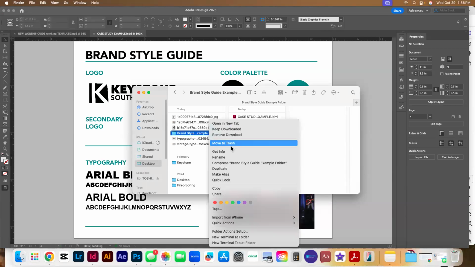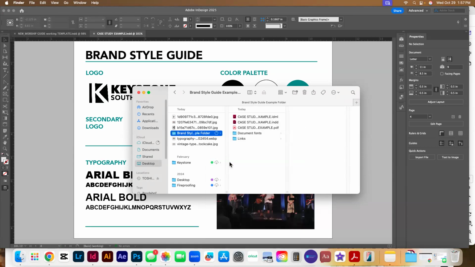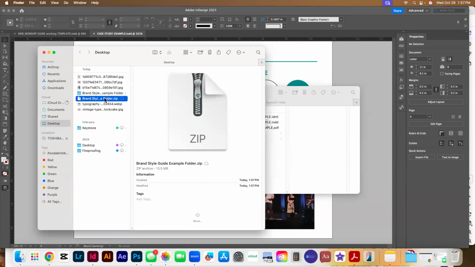And the way that I would share it is by compressing it. Right click, compress. It'll create a zip file. This is the file that I can now send to people, or in our case, upload, right? Upload and submit this as an assignment. And that's what you would upload and submit.